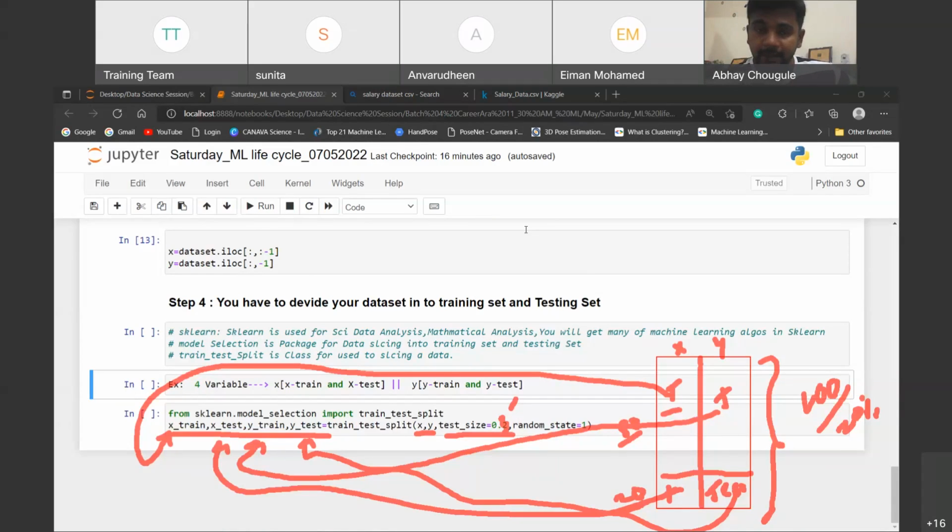Then definitely you have to work on your model. Why? Because your prediction value should come near to the actual data. If your actual data says 2 years of experience, $4,000 salary, your prediction value should lie somewhere around 4,500, or 5,000, or 3,900. Are you getting my point?